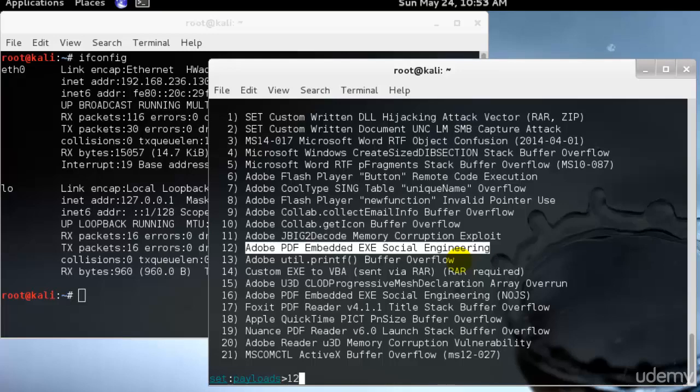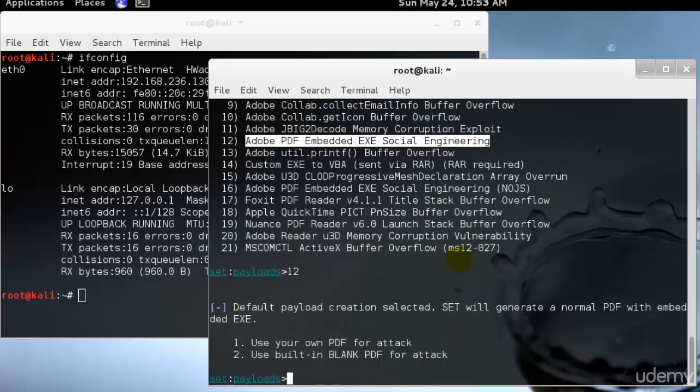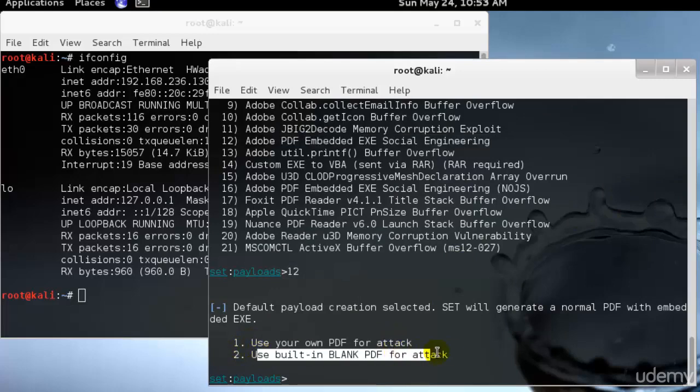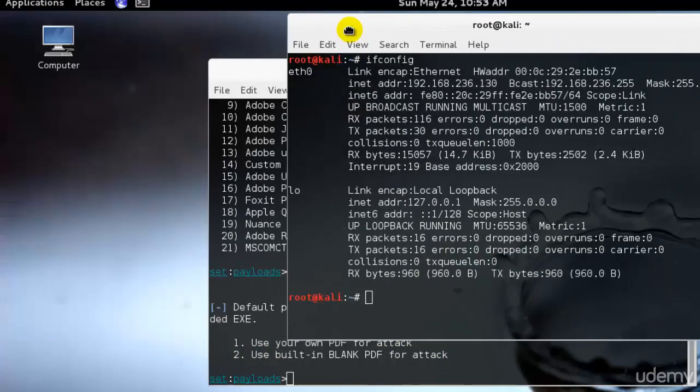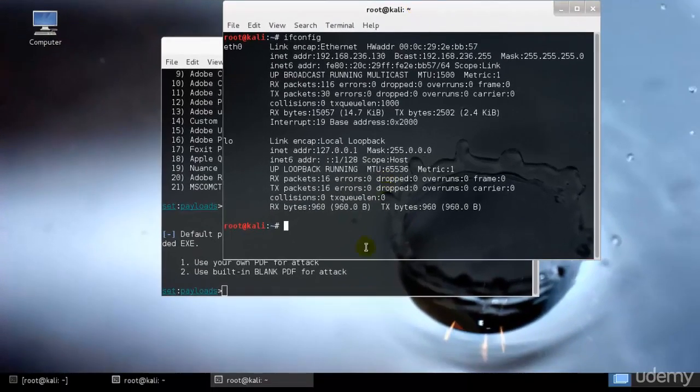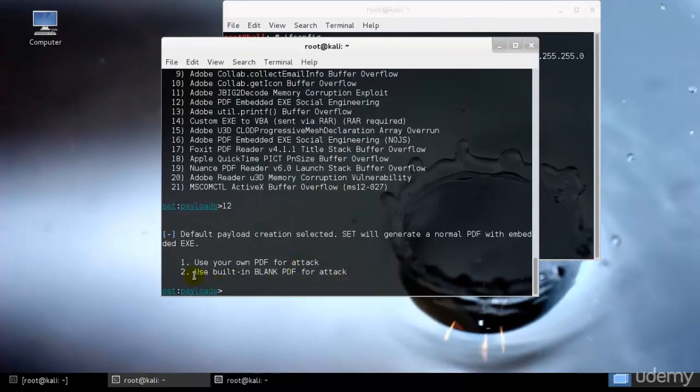And after you get the email ID, you can send him something like, just go ahead and view this Adobe for any reason, and once he goes ahead and checks that, downloads and opens that, he will be in a problem. So we can use our own PDF for the attack, or we can use the built-in PDF for the attack. So let's see if we have some good PDFs, or you can also use your own, but I would be using the built-in one.